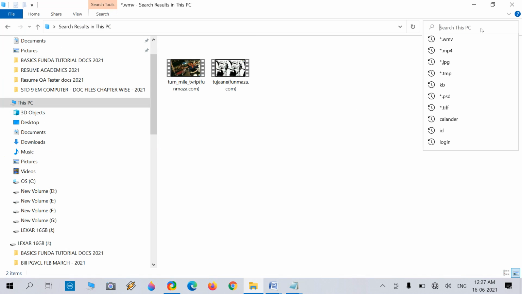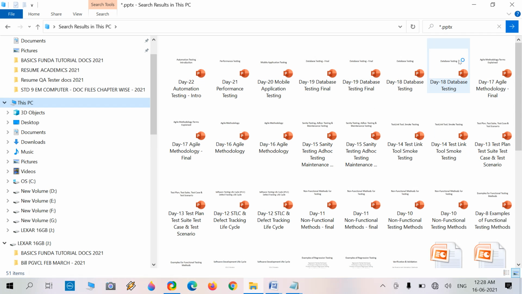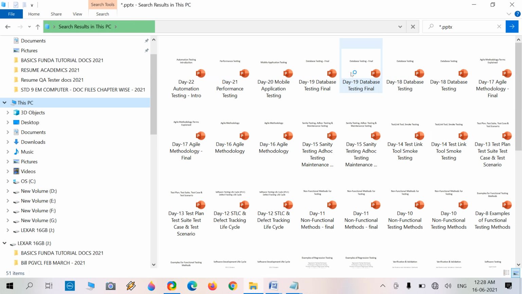Then what will be the result? The asterisk and dot are compulsory, then PPTX, and press enter. It will display the list of many PPT, meaning PowerPoint category presentation files, that contain only the specific extension PPTX. Mostly it is used in versions of MS Office after the old version, from 2007, and then 2010, 2012, 2014, 2016 or 2019.